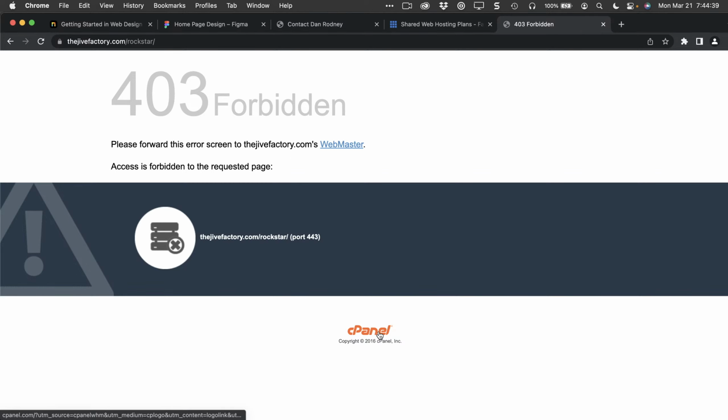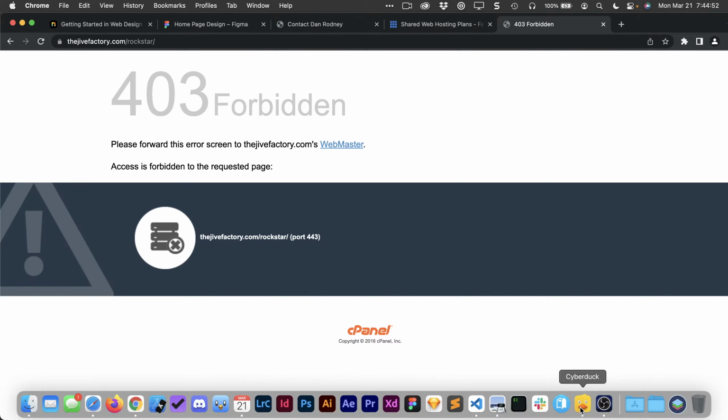Oh, see the little cPanel? Remember how I said cPanel does stuff on your website? It's how you control your website. So the cPanel is giving you a little message saying, hey, sorry, that file just doesn't exist and there's nothing to see here, basically. That's okay.